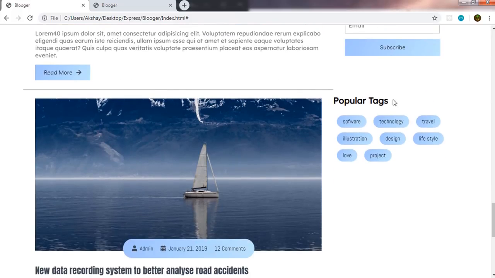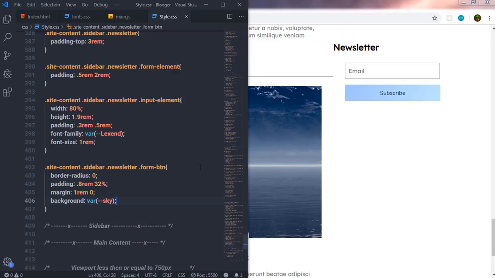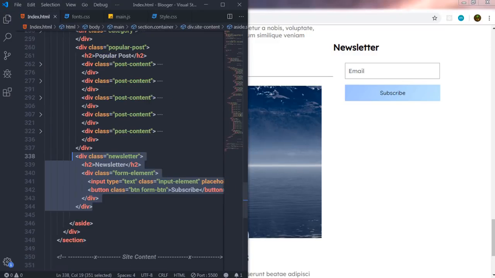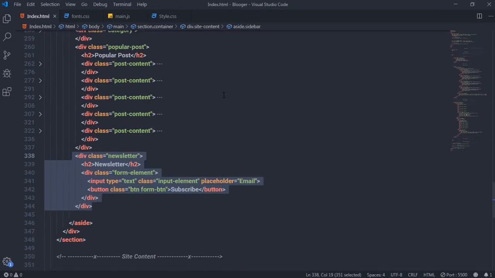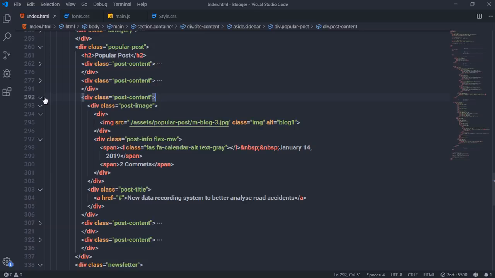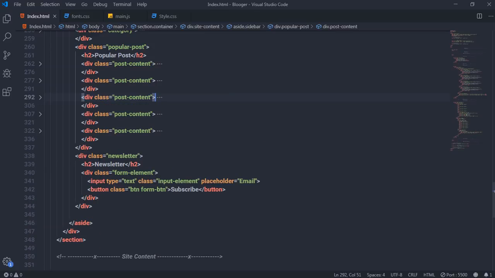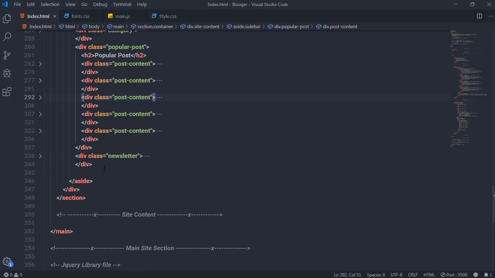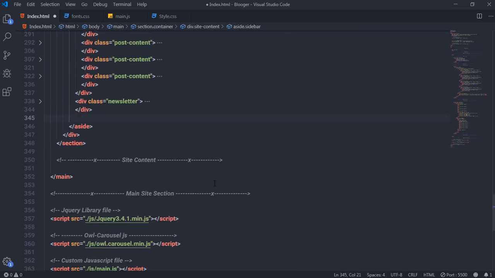Now let's move on and create this popular tag section. To create this popular tag section, I'm going to just go back to my index.html file and just create that popular tag section just after this newsletter. So I'm going to just minimize it, and down here I'm going to create my popular tag section.